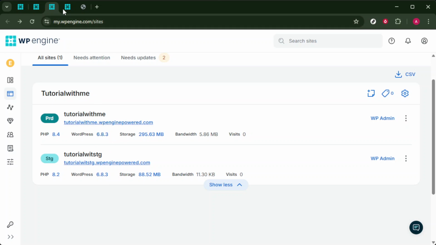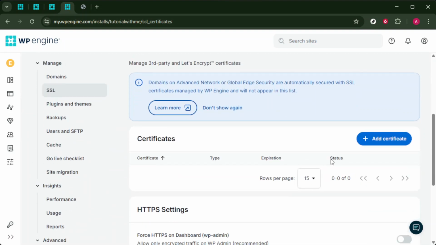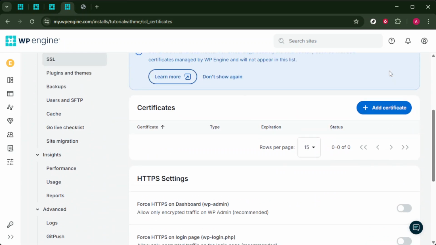Next, navigate to the SSL area within your dashboard. You'll want to select Add Certificates. This step is essential, as it takes you to the heart of the SSL installation process.